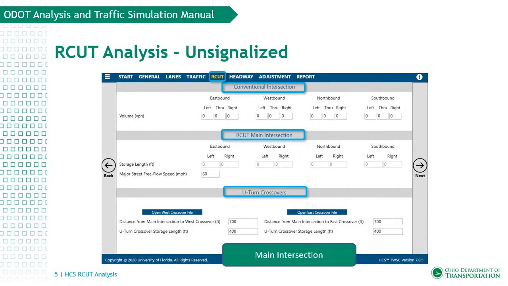By selecting the RCUT analysis on the General tab, a new RCUT tab will be editable. The conventional intersection information, RCUT main intersection information, and the U-turn crossover information is found under this tab. We'll come back to these fields a little later in this video.